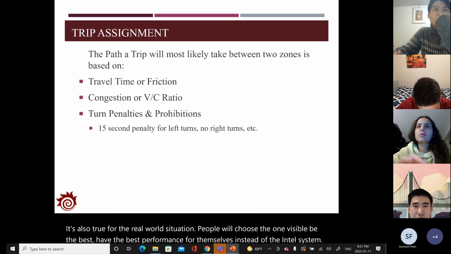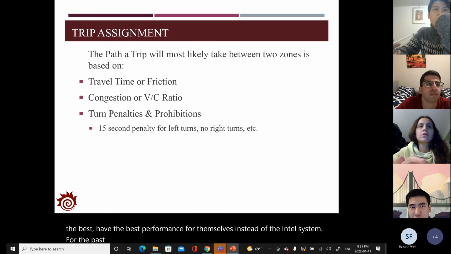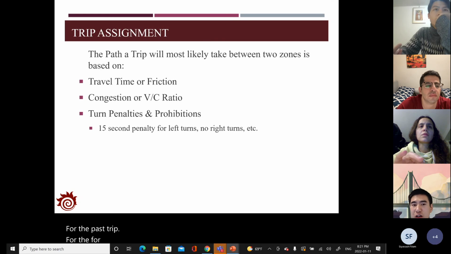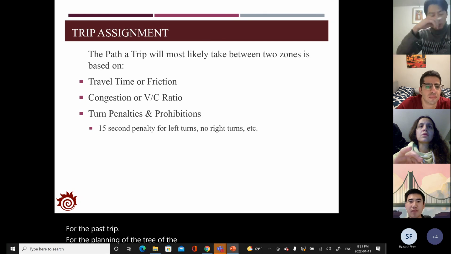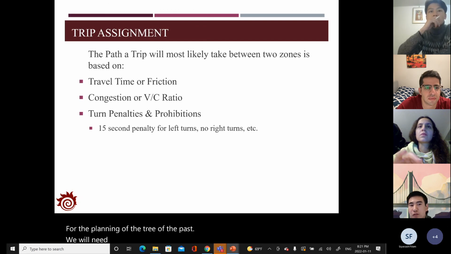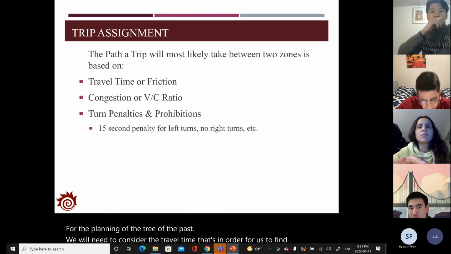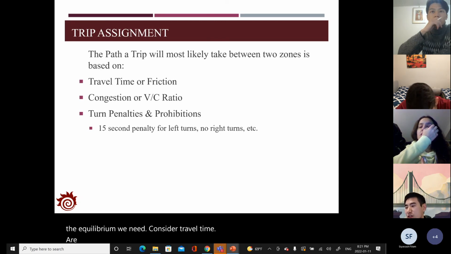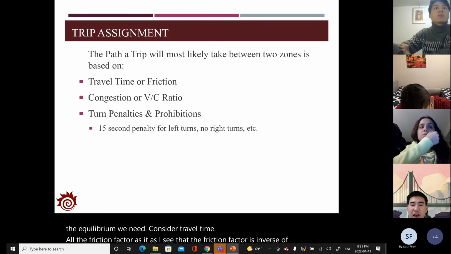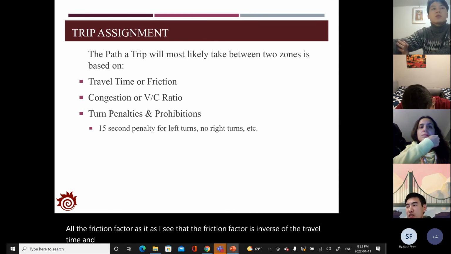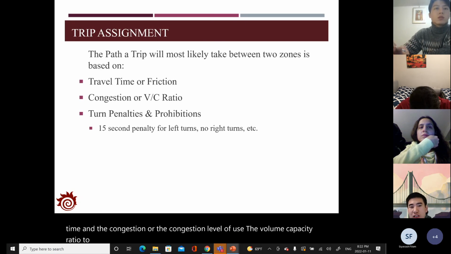So for the planning of the path, we will need to consider the travel time. In order for us to find out the equilibrium, we need to consider the travel time or the friction factor. As you see, the friction factor is the inverse of the travel time. Second is the congestion level, where we use the volume capacity ratio to represent congestion level. And the third one is the turning penalties or the prohibitions.